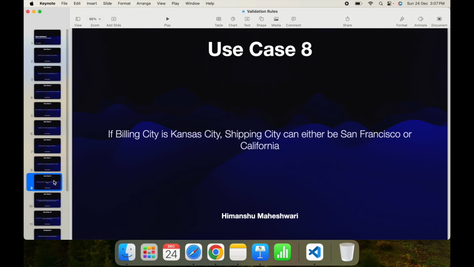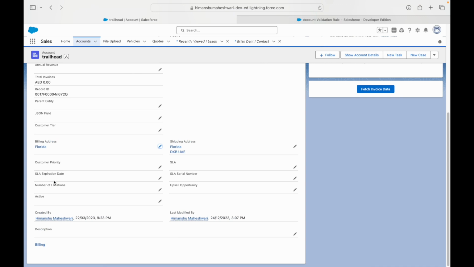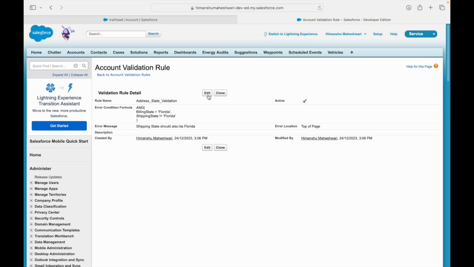All right. Use case number 8. If billing city is Kansas City, shipping city can either be San Francisco or California, right? What does this mean? This means that you have two fields. Again, on the account object, this time it is not state, it is city. So if billing city is Kansas City, shipping city can either be one of these. It can either be San Francisco or California. How do I do that? Take a pause, give it a try. If you're not able to do it, that's perfectly fine. Let's take a look at the solution.